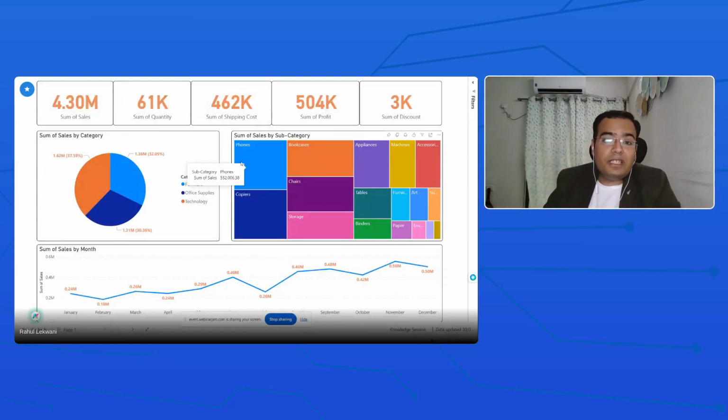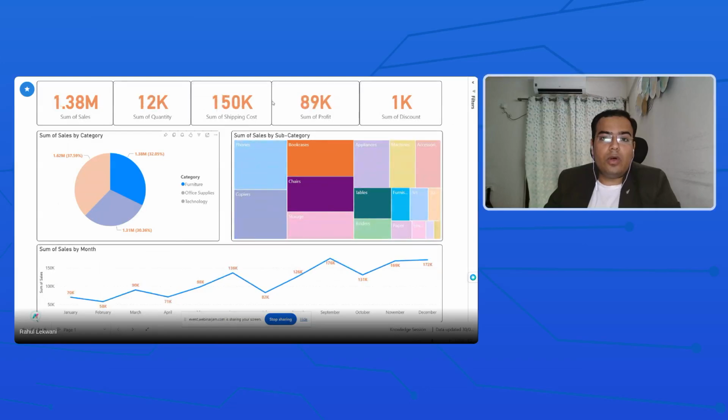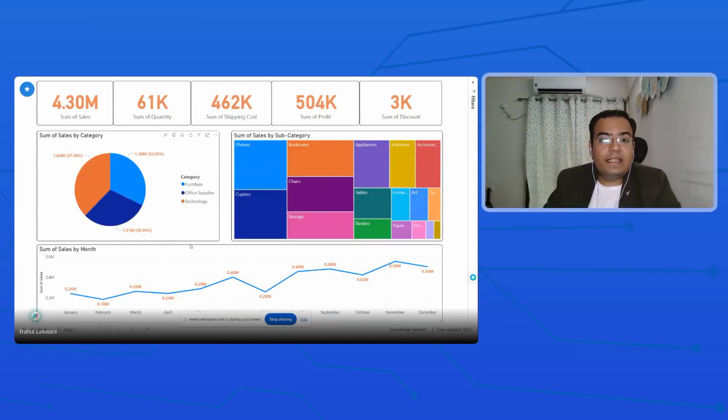But this information is not static. This information is dynamic. How? For example, if I want to see the total data based on category furniture, all I need to do is I need to just click on furniture. So all the numbers, if you can see, have been changed based on the category furniture, right? This is what we call interaction. So I can interact with data. I can see the data, whatsoever I want.